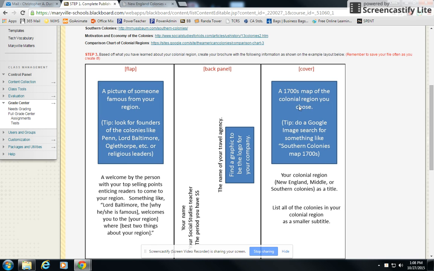I still have people over here who, instead of doing maps, are just putting pictures in. I have people who are not doing the welcome with the 2 best things about the region. Again, make sure you're doing your region. You're not doing a specific colony. You're focusing on a region, either New England, Middle, or Southern.